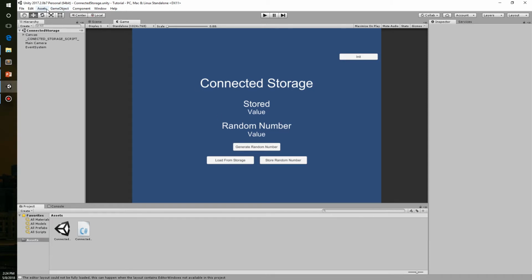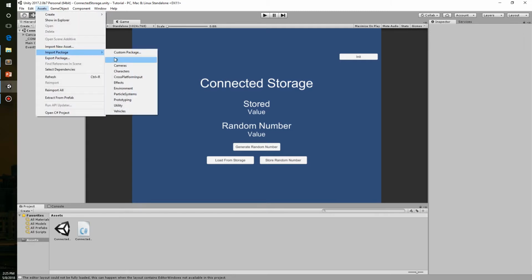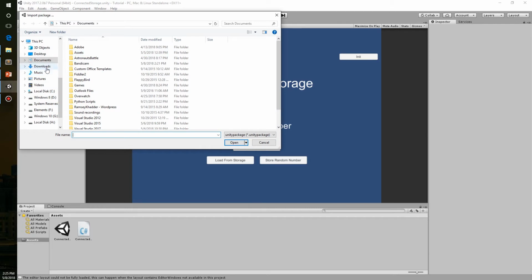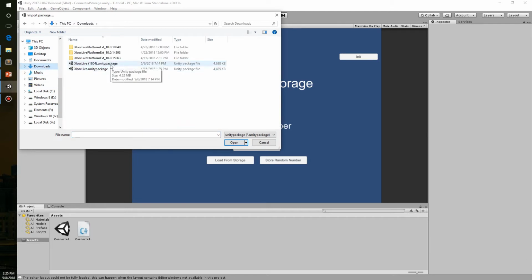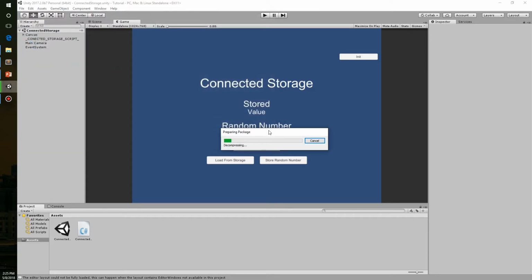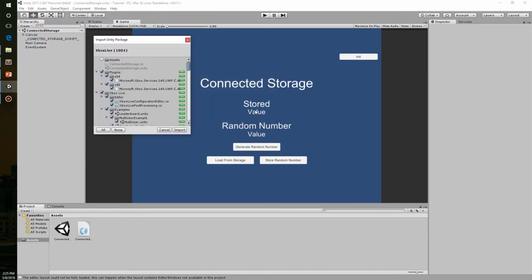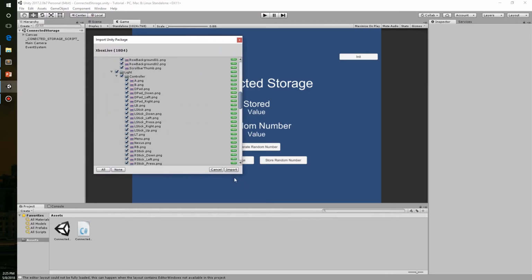You can do that by getting the Xbox Live Unity package that I've also included in the GitHub repo down below. Now, keep in mind that that repo is actually open source, and we highly recommend you contribute back to it and are very welcoming of those contributions. So we can go to Assets, Import Custom Package, and then just navigate to where your Xbox Live Unity package is. Today I'll be using the 1804 release. Now we're going to go ahead and import all of the plugin.